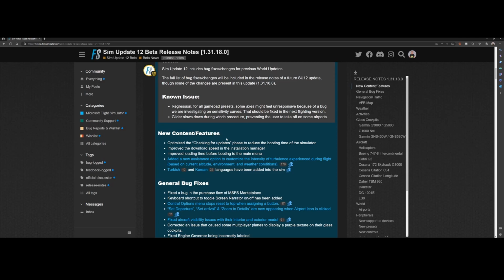And that specifically has to do with the checking for updates, right? If you start Flight Simulator, it says checking for updates. That sometimes takes a long time. That's being improved, as well as the download manager and the installation manager, right? The download speed. If you install, for example, an update, it will start downloading the updates via the installation manager, and that sometimes took a long, long time.